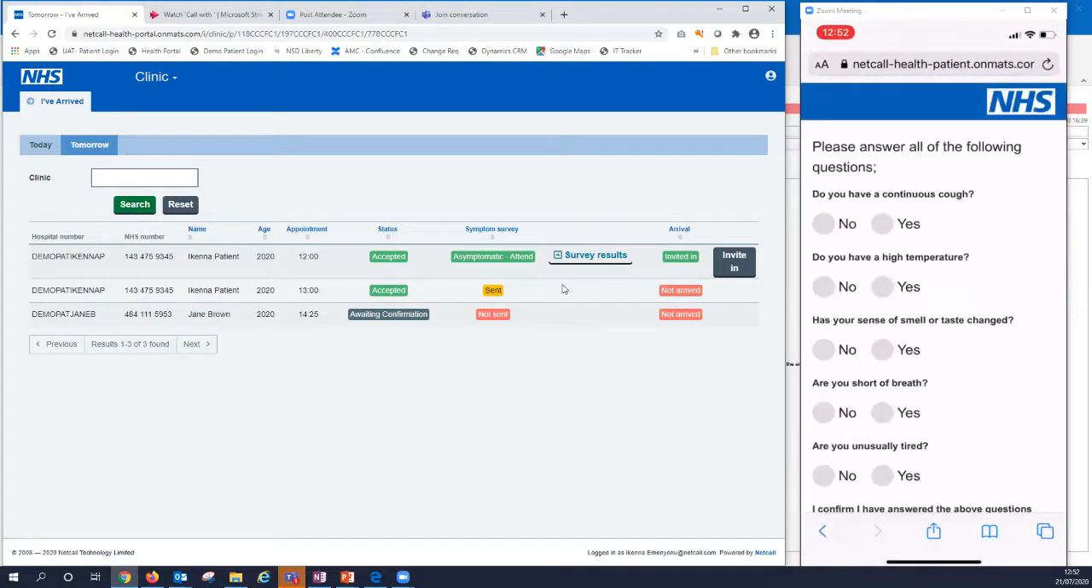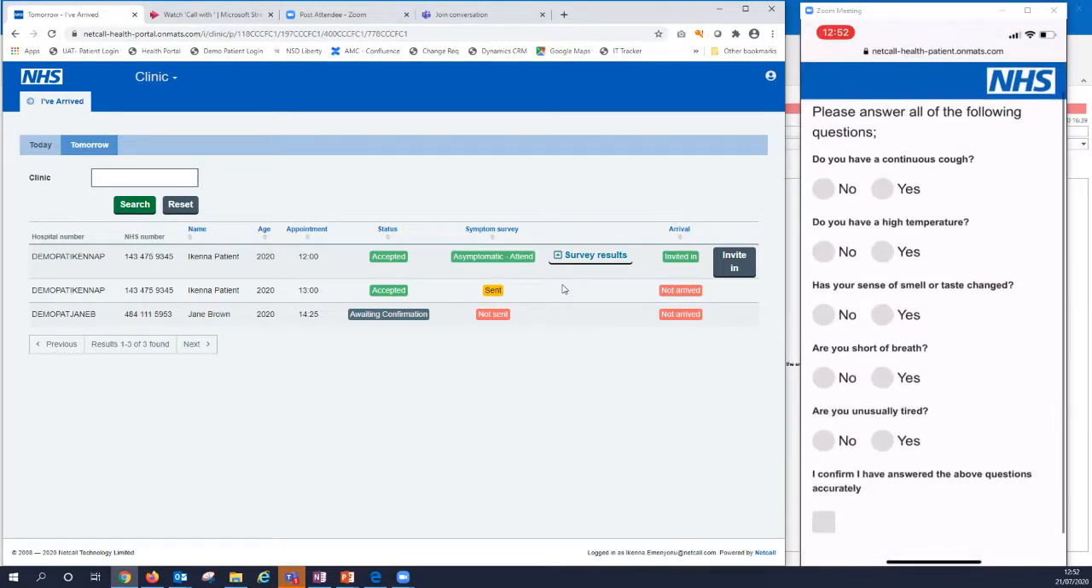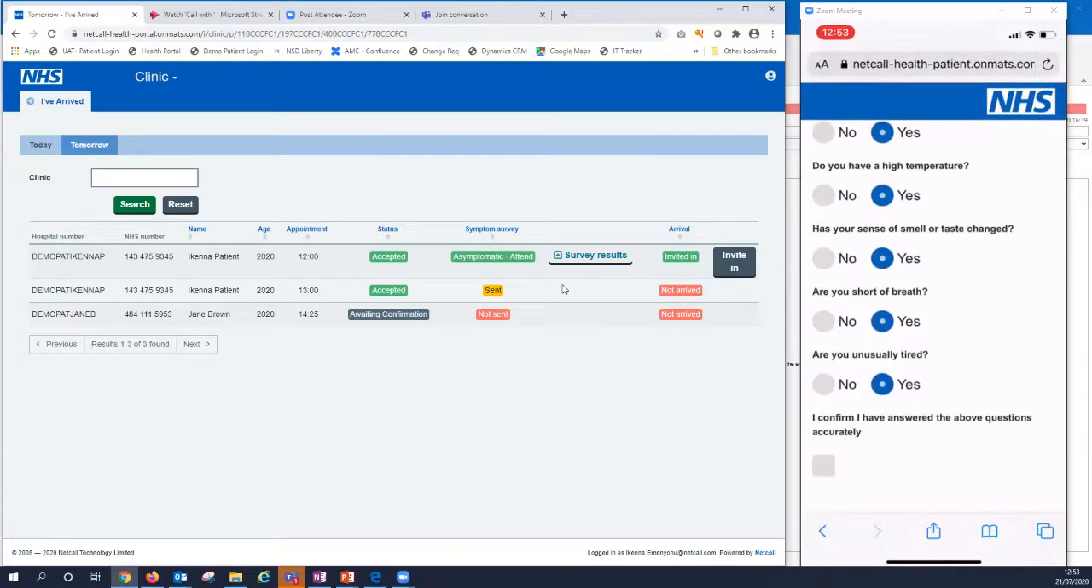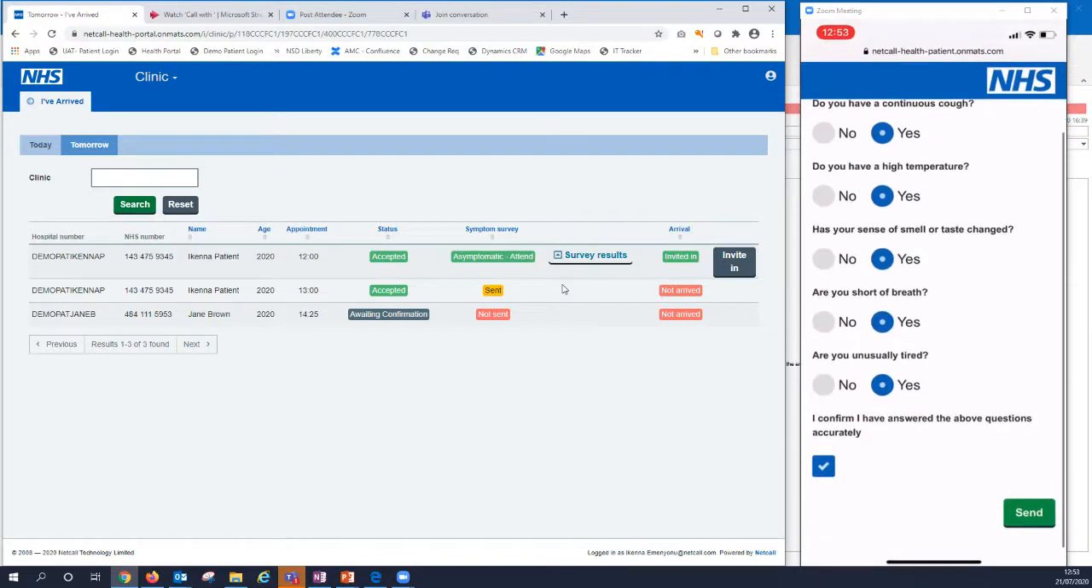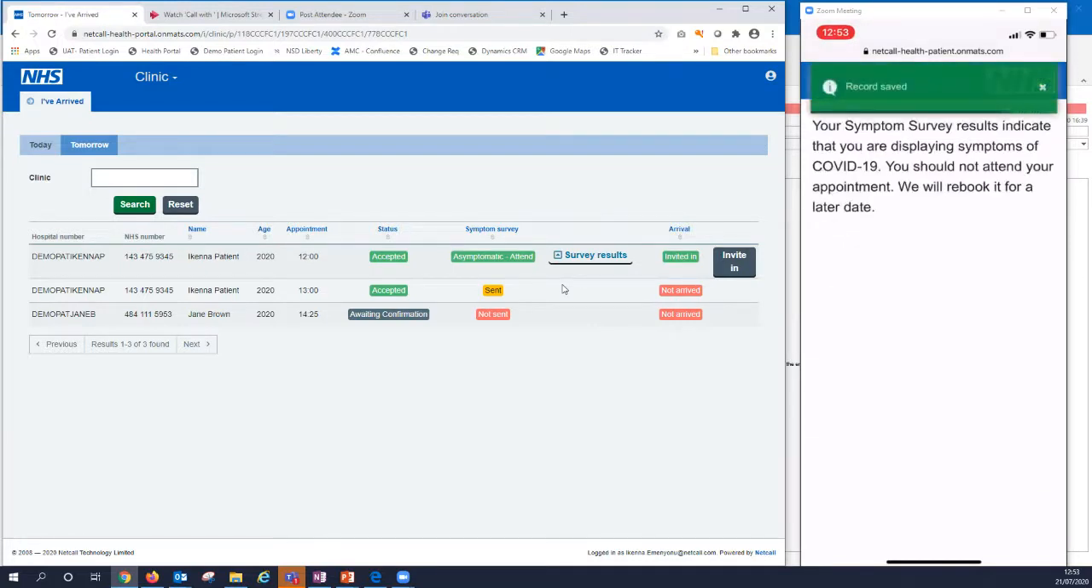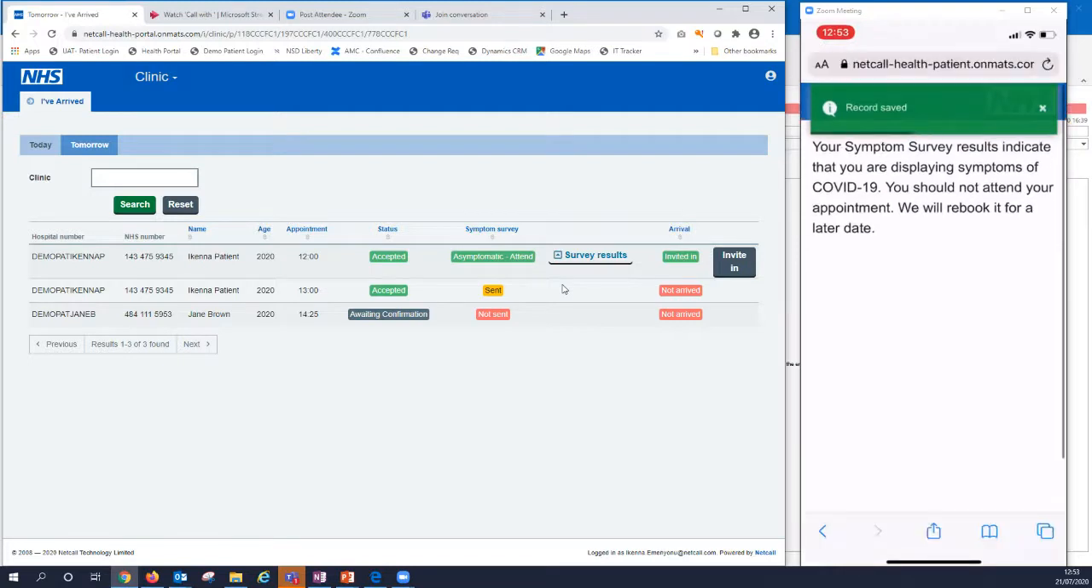Okay, and in this case, I'm going to suggest that I do have symptoms. So that's all yes. I have continuous cough. I have high temperature, and this is not particularly great. And then I'm going to send that in as a response. Okay, straight away I'm told I'm displaying symptoms of COVID-19, and since the hospital is trying to remain COVID-free, I am not to attend my appointment.